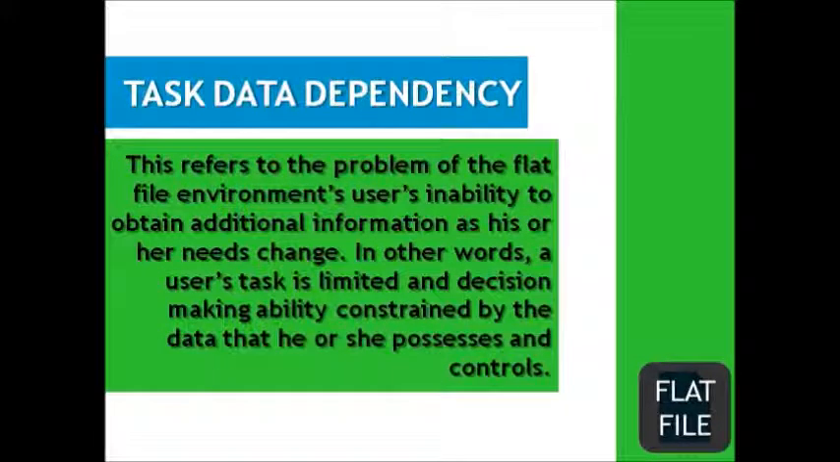Task data dependency. This refers to the problem of the flat file environment's users' inability to obtain additional information as his or her needs change. In other words, a user's task is limited and decision-making ability constrained by the data that he or she possesses and controls.